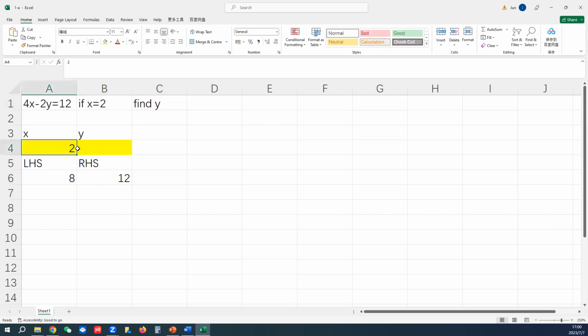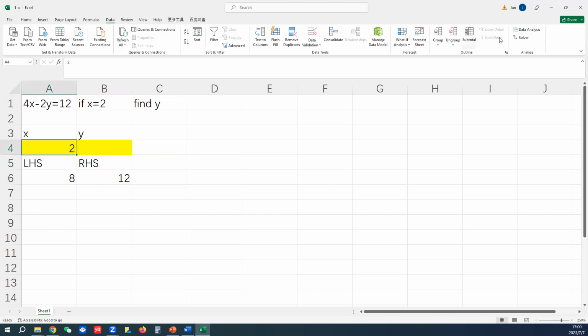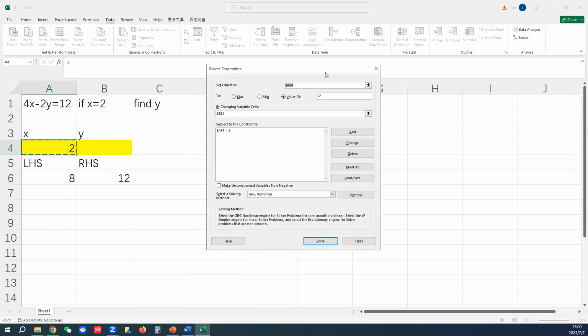So here the question is, if X equals 2, let's find Y. I'll just put 2 here to give Solver a good start. Then let's go to Solver. So what is the question? This question is to say, we want to find Y. So here the one that you're to find is Y.